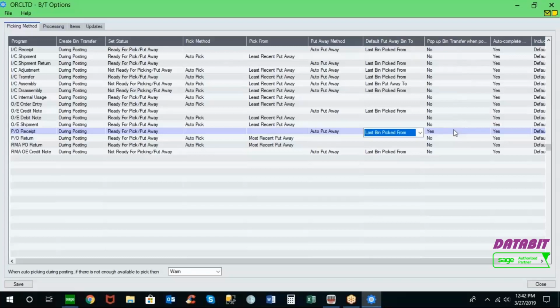And that's only necessary if you want people to see that information and have the option to override the default settings. Otherwise, you would say no, and you would just go ahead and allow people to pick, knowing that the system is going to choose the bin based on what's available within the bins.